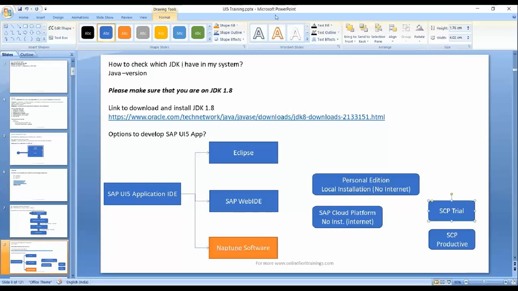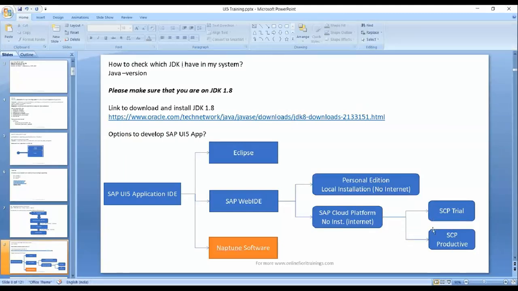So the choice is yours, guys. I am giving you all the options. I will explain all the options, how to set them up, how to use them, and from where to use them. You can decide whether you want to always have internet connectivity, whether you want to work with a local system or not, or whether you want to always use the SAP Cloud Platform. It's your choice.